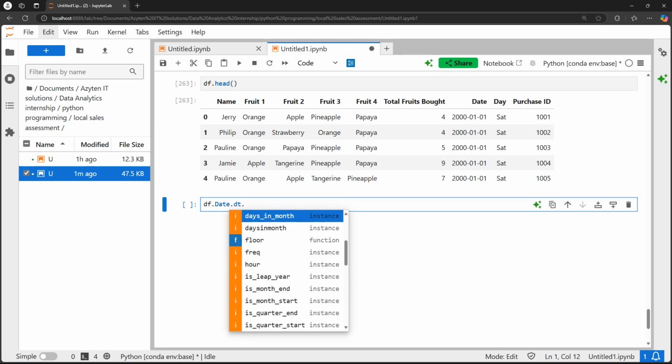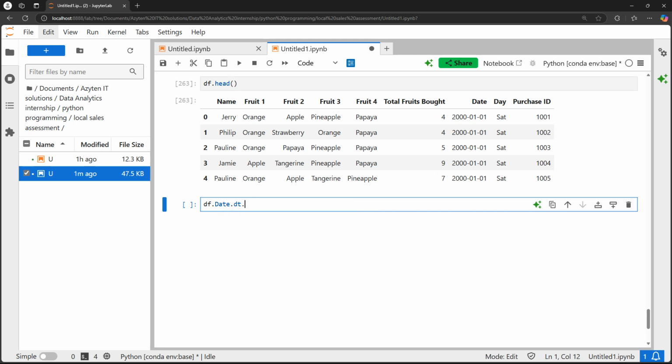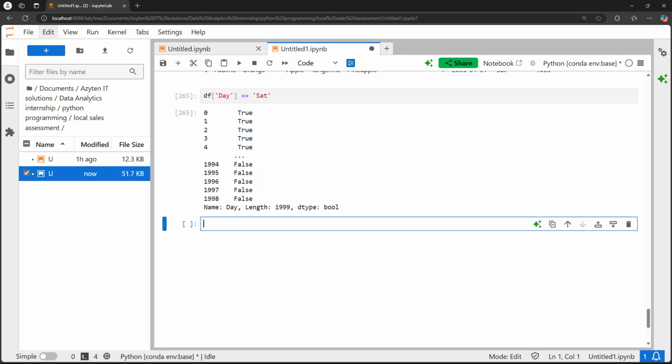Okay, that's fine. Day of the week, day name. Okay, there's no weekend, so we can say df.day is either Saturday or Sunday. So basically we can say Saturday, right? And get that of the column df.day, which one is Saturday? You see true, true, false.